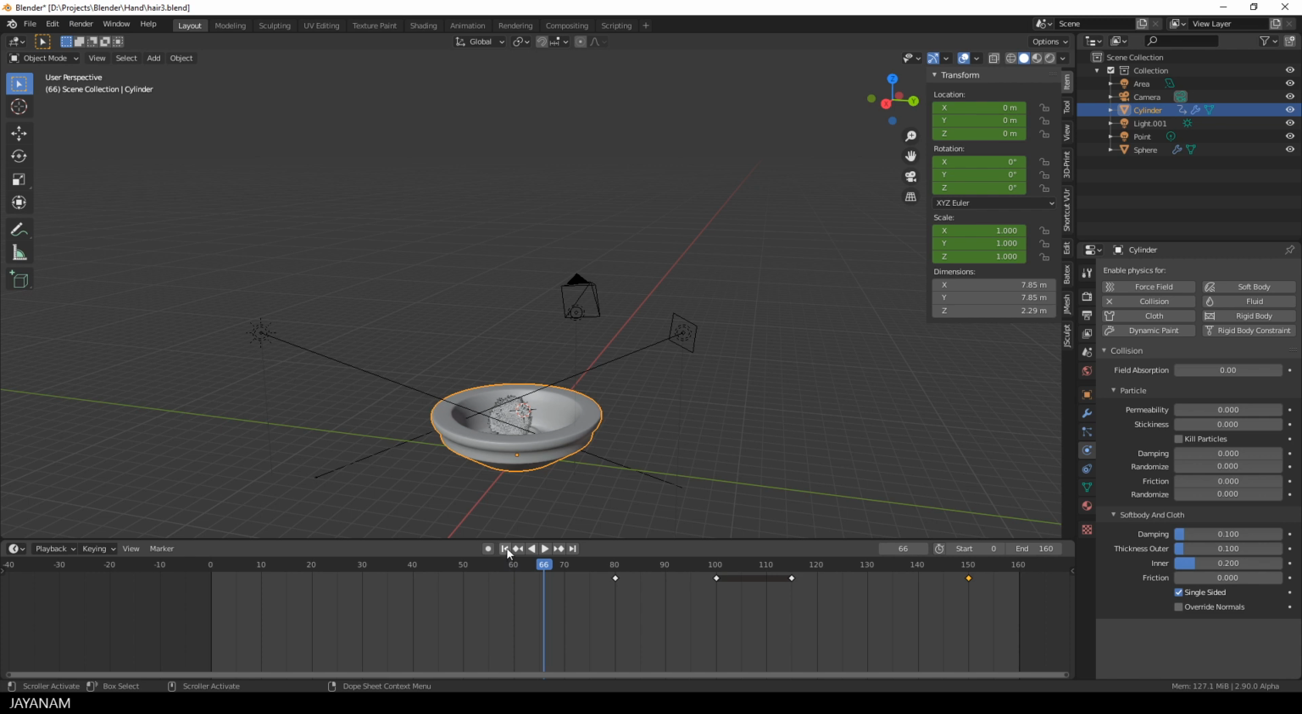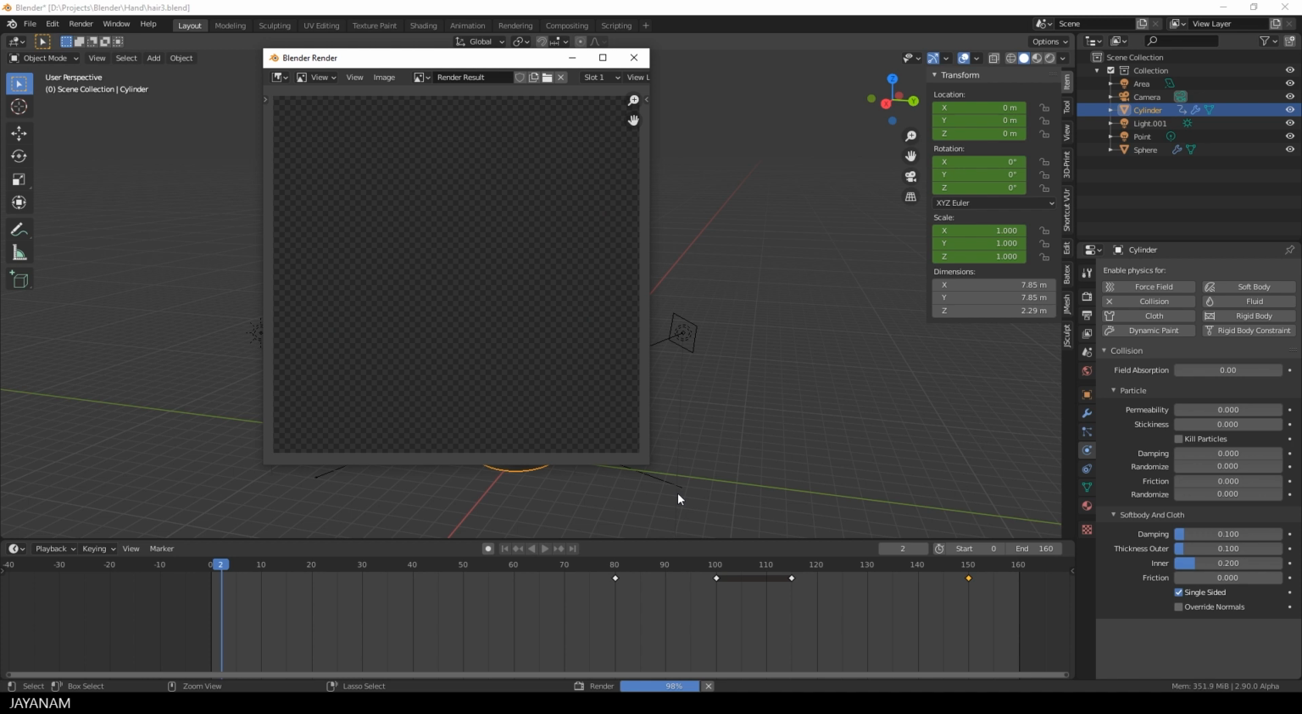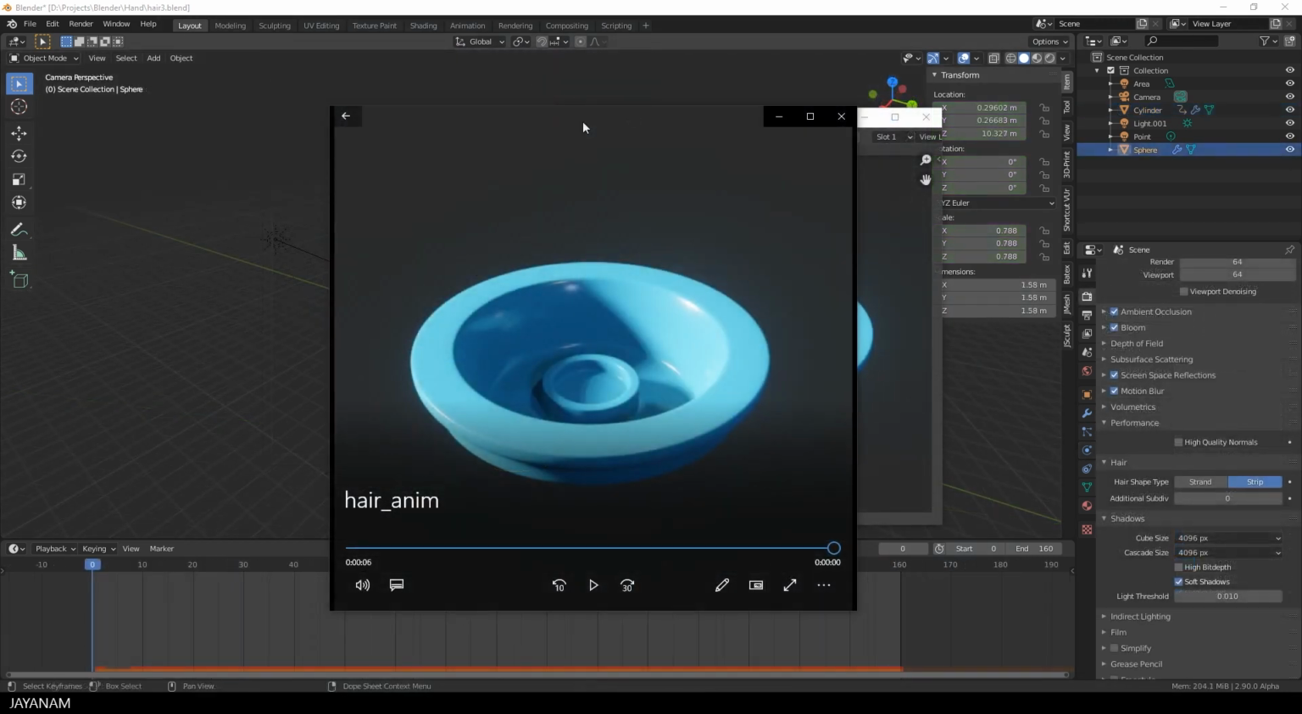Now we can render the movie. I press Ctrl F12. And of course, I will speed this up for you, or I will continue when it is completely rendered. And here we go, and we can open the movie.